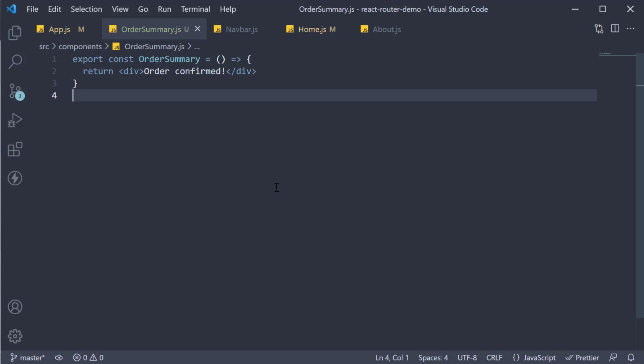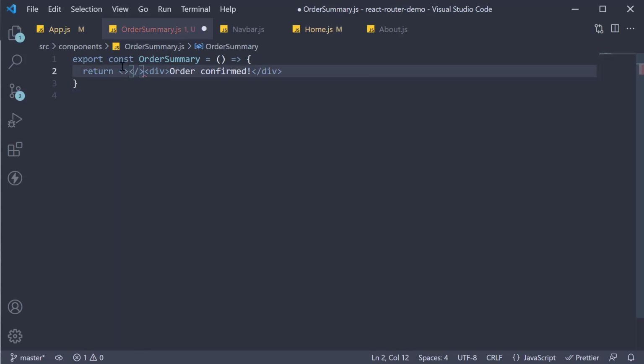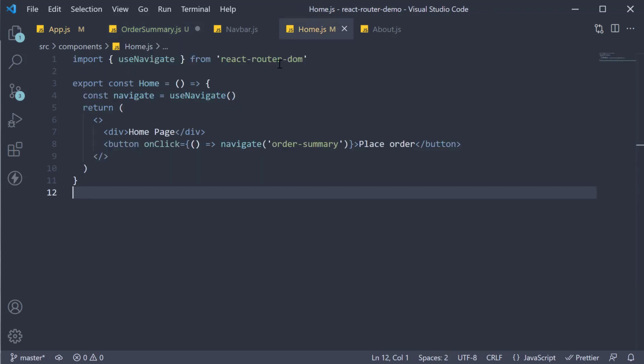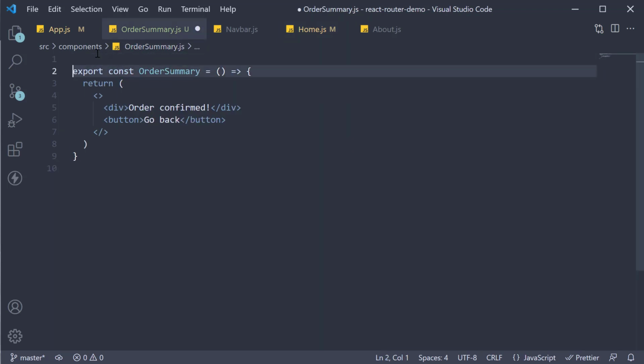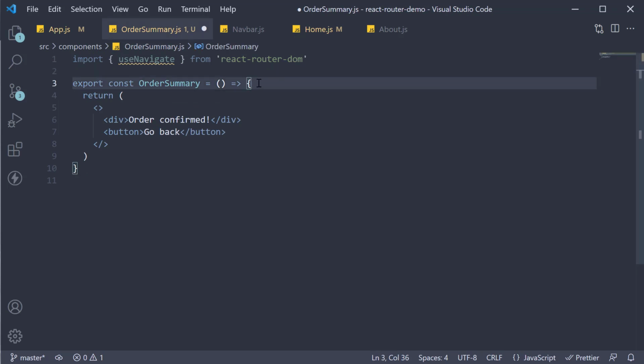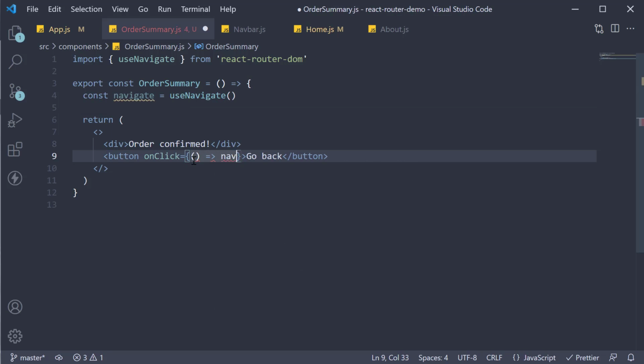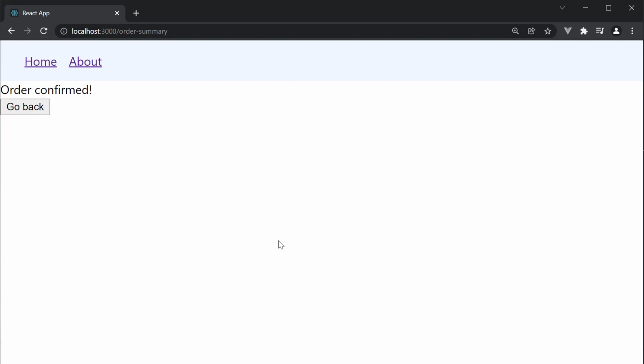In the OrderSummary component, I'm going to add a back button. So wrap with fragment and then a button that says go back. Now let's repeat the same steps as before. Import useNavigate hook from react-router-dom. Call the hook and assign it to a constant called navigate, which is a function. And on click of the button, call navigate. But this time, we simply want to go back in the browser. And for that, we pass in a value of -1. Head back to the browser and click on go back. We are navigated back to the home page. Place order, go back. Of course, you normally wouldn't go back from the order confirmation page, but I just wanted to show you an example of navigating back programmatically.